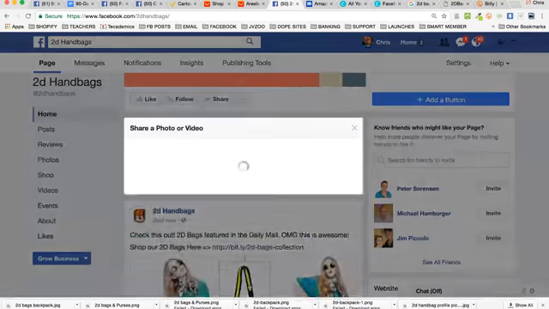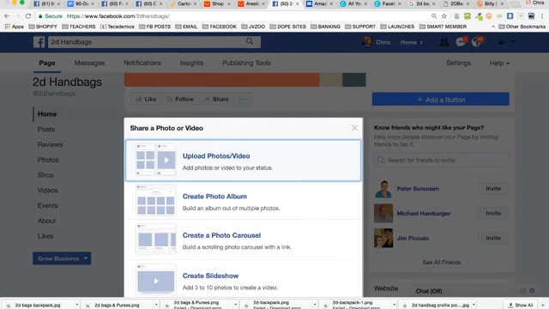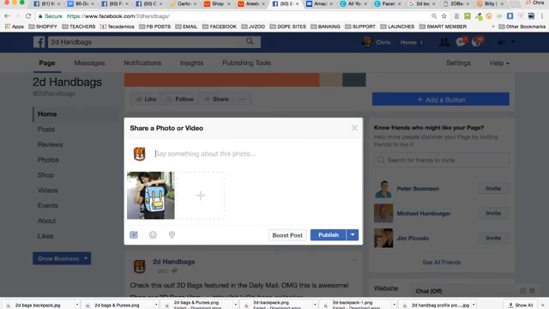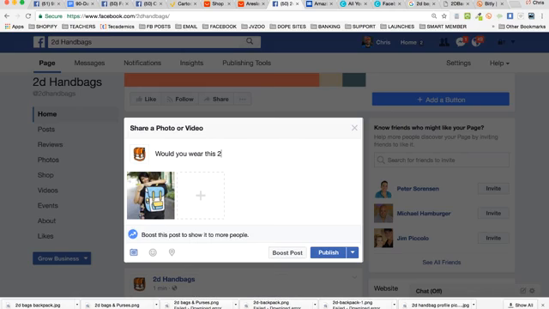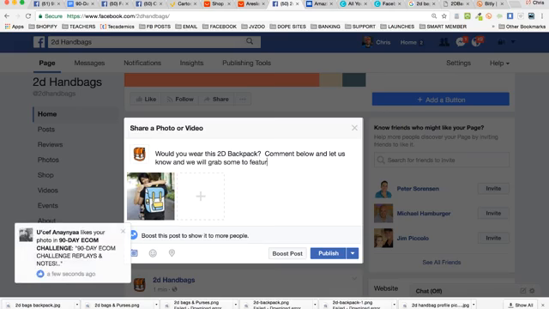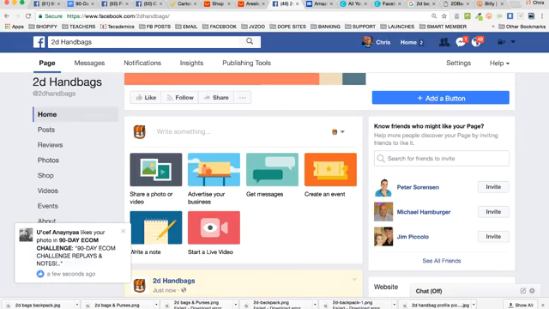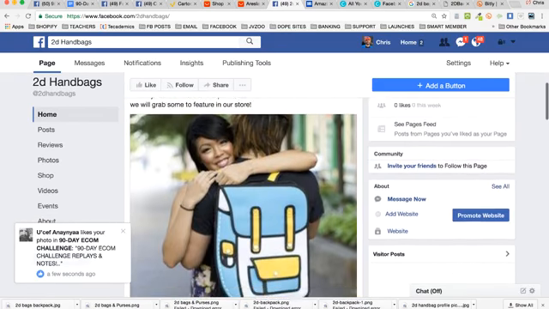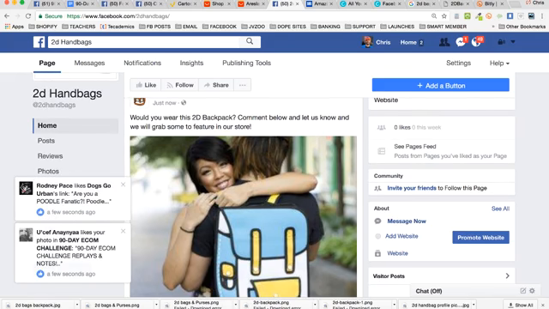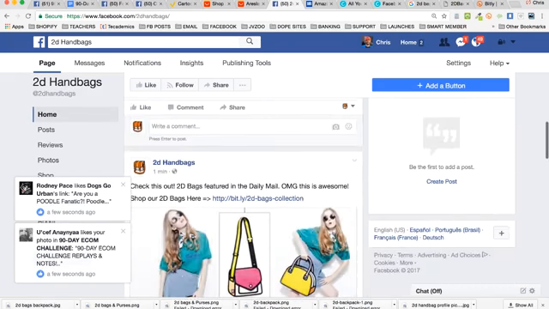So another idea would be a picture post. Share a photo or video. Let's click on this. Let's upload a photo. And let's grab that backpack and say something like this. Would you wear this 2D backpack? Comment below and let us know, and we will grab some to feature in our store. And then you've got a non-link post that's just a picture. So look at how fast this was. Would you wear this 2D backpack? Comment below and let us know. Okay? So you just have these posts.